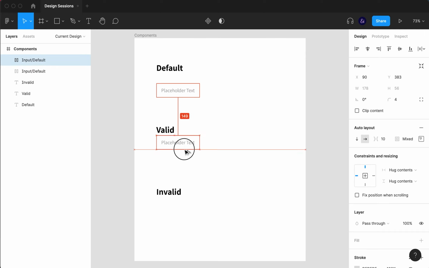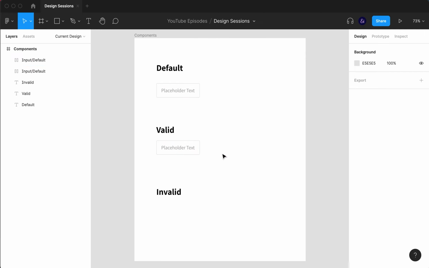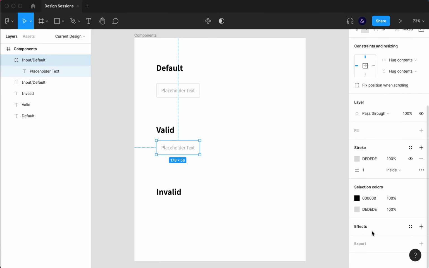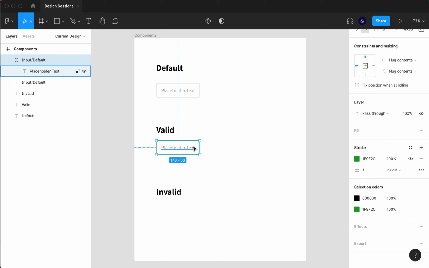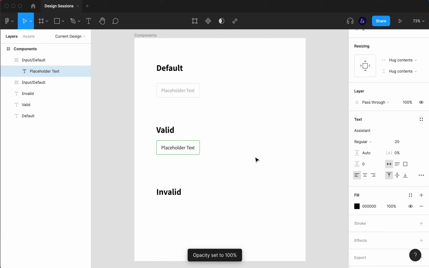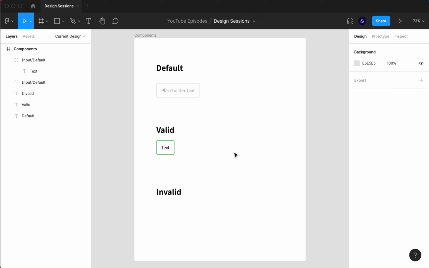Now I'm going to duplicate this, and for our valid state, what I want is to communicate to the user that they've done something right, and this input is valid, of course. I'm just going to bring this over here, and I'm going to select the green color. Fine, that works for me. And also this text wouldn't be a little transparent, so I'll call that just text.